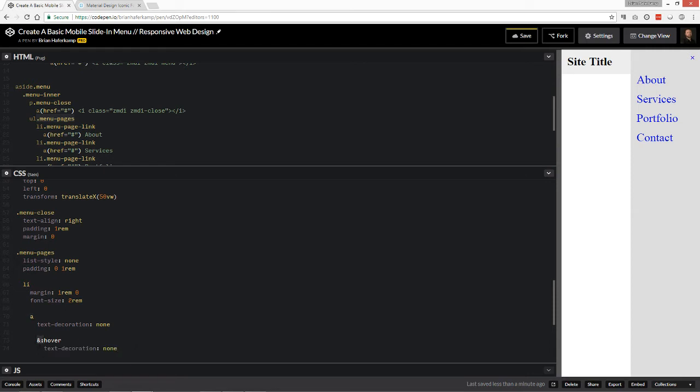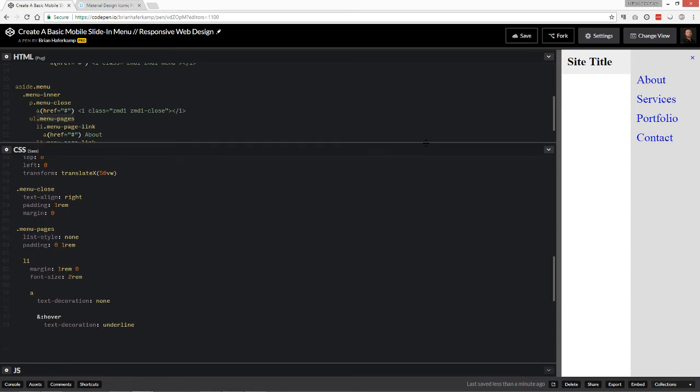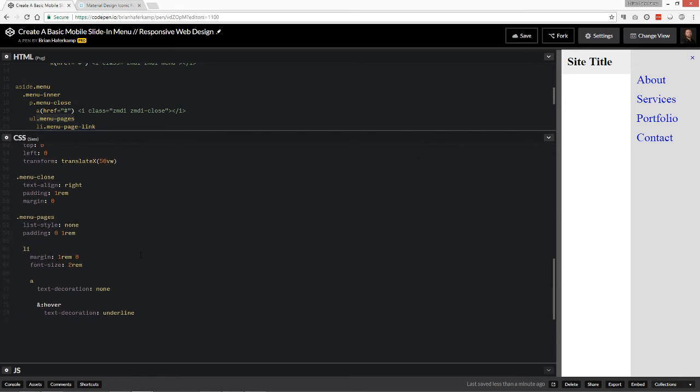Okay, so anytime you indent underneath, you can do pseudo elements, and you just have to write the ampersand, and then that gives you, it's like saying whatever was above it and then whatever the pseudo element is. So we want the text decoration to be underlined. So now whenever we hover over it, we get an underline. Okay, so that's not completely necessary, but a little bit helpful for me.